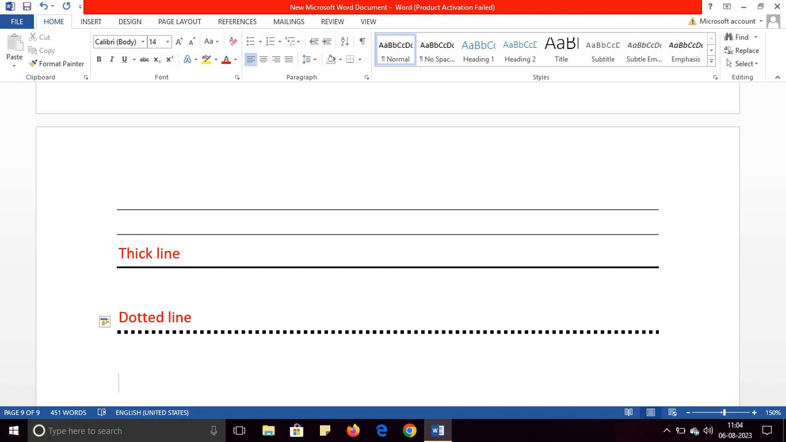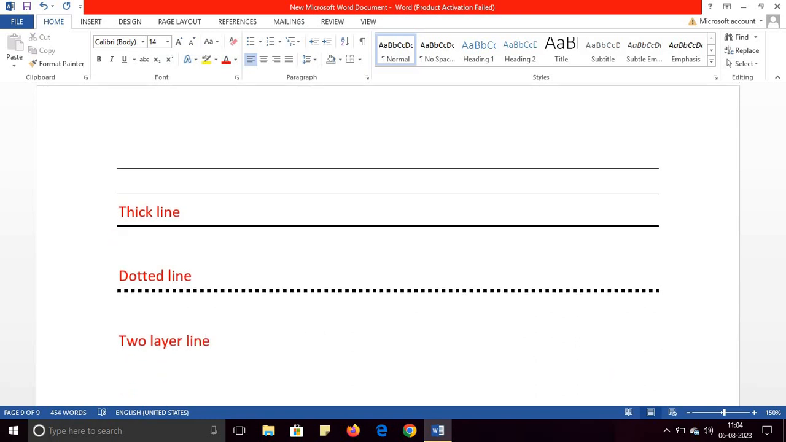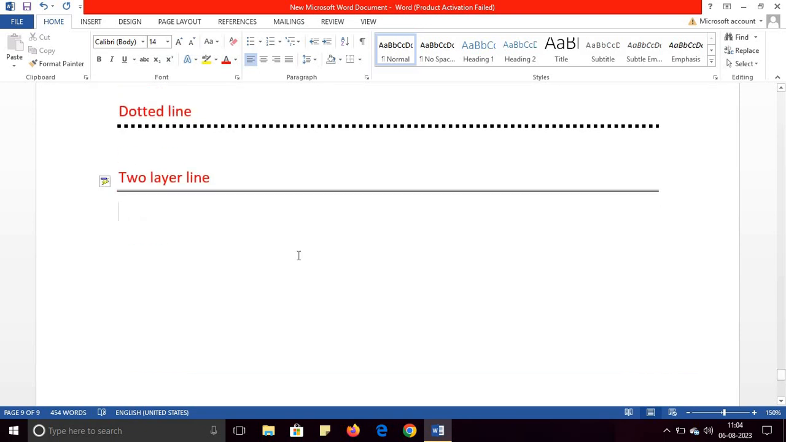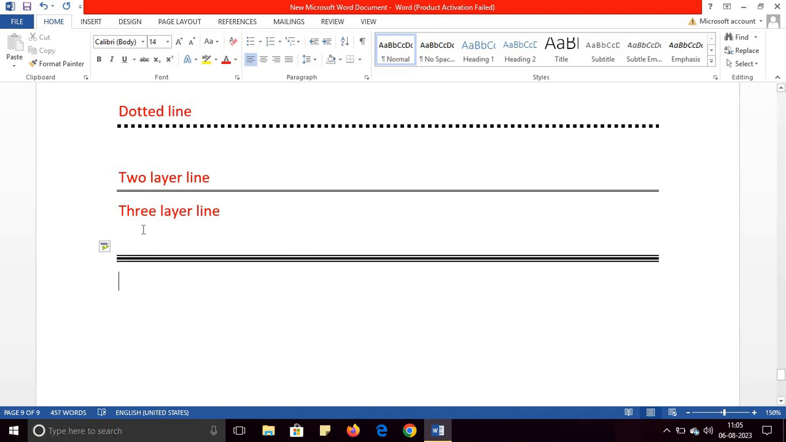And if you want to insert a 2 layer line, so let me write 2 layer line, then you will use equal to symbol 3 times and press enter, and you can see a 2 layer line has been generated. So for a 2 layer line you will use equal to symbol 3 times and then press enter. And if you want to insert a 3 layer line, then you will use hash 3 times and then press enter, and you can see a 3 layer line has been inserted in Microsoft Word.